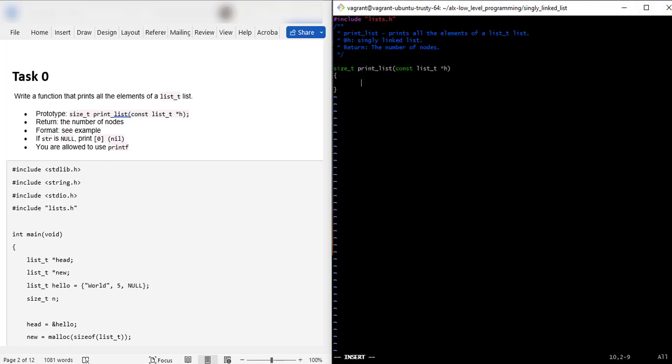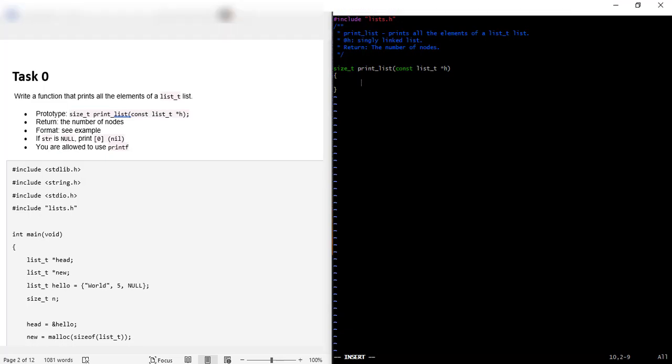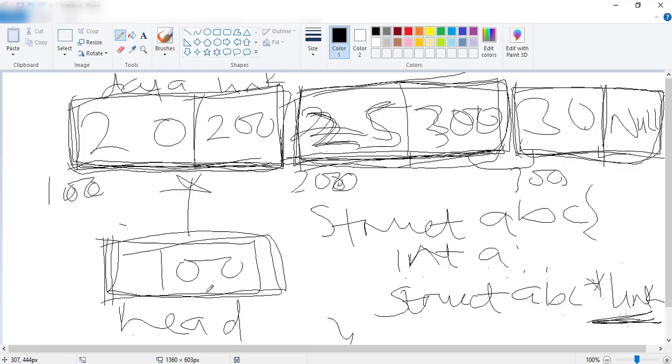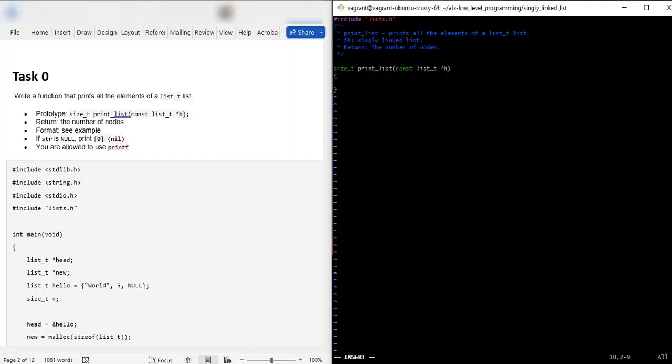So when you look at this, it contains const list_t *h. I told you that for you to create a node, you need to create a pointer, which we normally call the head. And this pointer here, just look at this. This is it. The head is going to point to the first node, and then from the first node, you can get access to all the nodes, right? So you need the head. So this here is just going to take the address of the head.